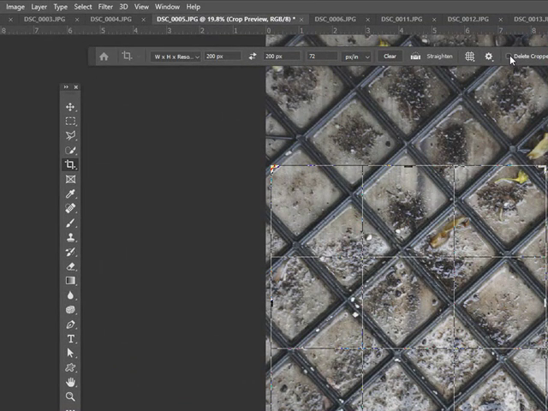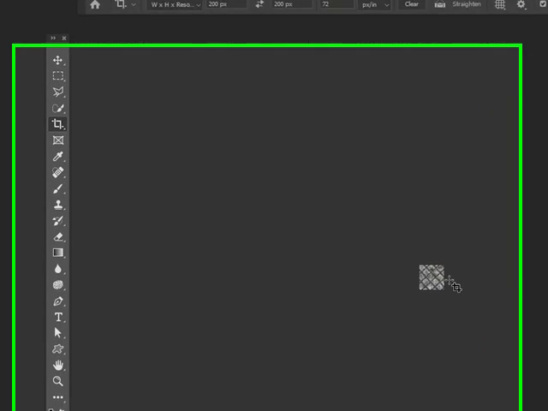This time I'll hit Delete Cropped Pixels just so you can see that, and again I'm going to double click and then I take my zoom tool and I'm going to move in until it is at 100%.